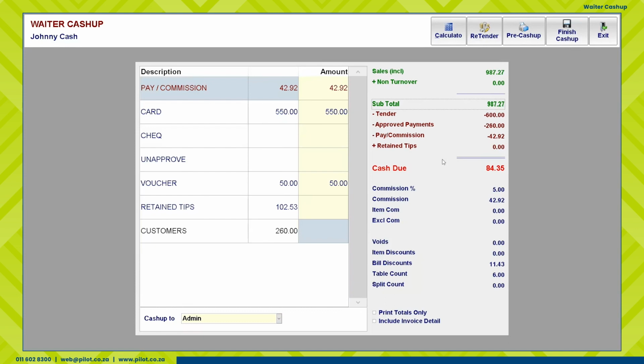If not retained, the system will not keep record of these tip totals on the Waiter Cashup when referring to our waiter commission report in Pilot Admin. Our cash due will display cash due to the till. When positive, this means the waiter owes this total to management, and when negative, the system owes the waiter cash. We also see our commission summary breakdown on our voids, discounts, and table count summary.